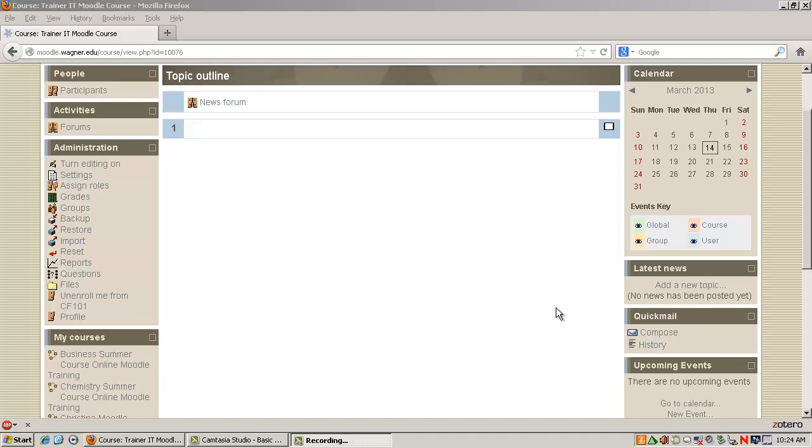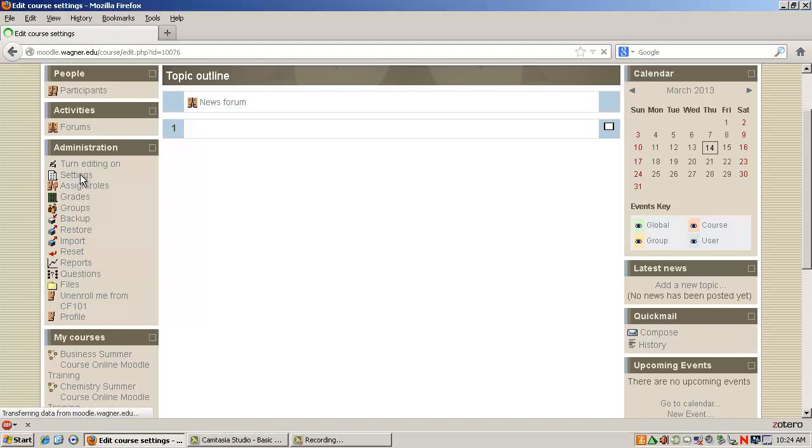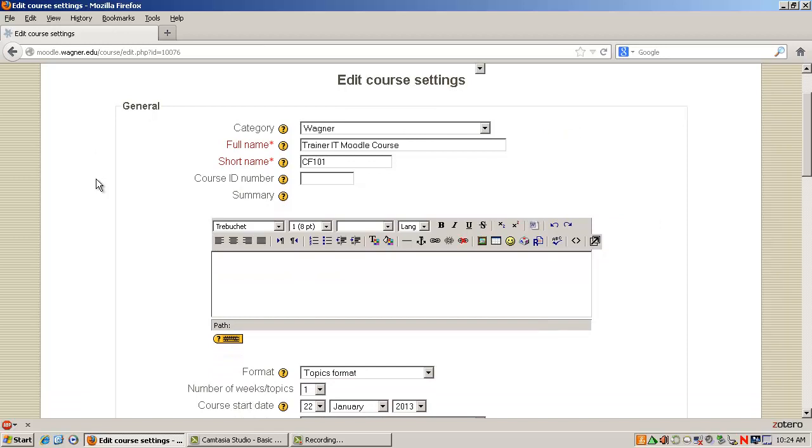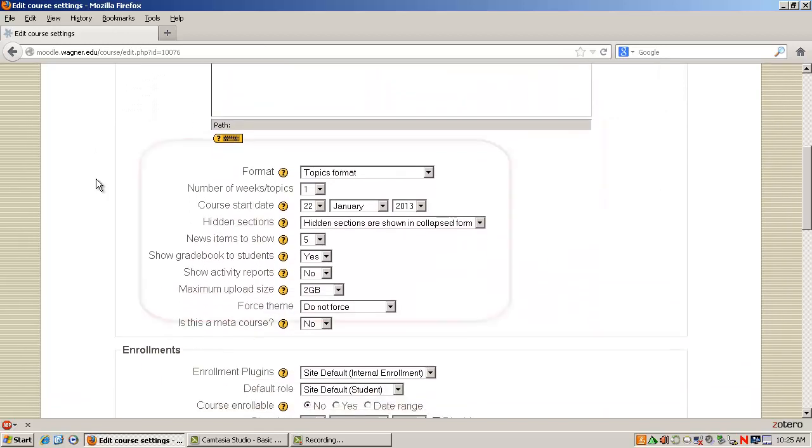In this tutorial, we will talk about customizing the settings in your course. To access your settings, go to the left-hand side to the Administration block and click Settings. All you really need to focus on in this settings portion is this little section right here.